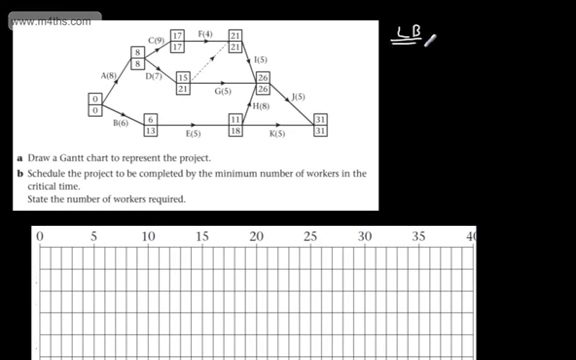Now, the lower bound doesn't tell us how many it's going to take. It just tells us the absolute minimum that it would take. So, for example, if we had a lower bound and it rounded up to 3 workers, and we had 4 activities starting at the same time, then we couldn't do it with 3 workers. So let's go ahead and calculate that lower bound.